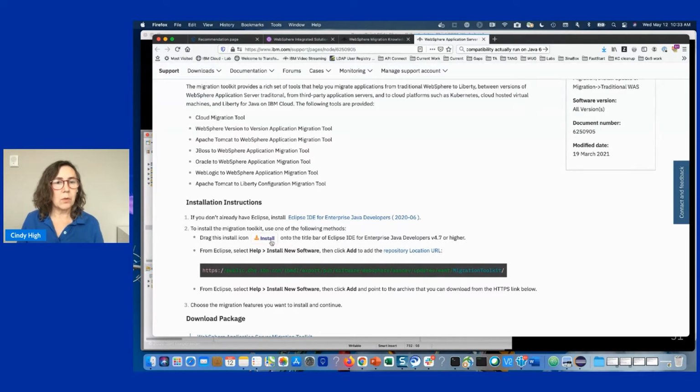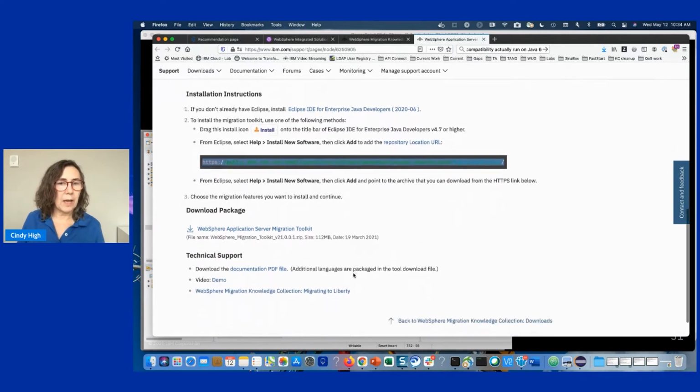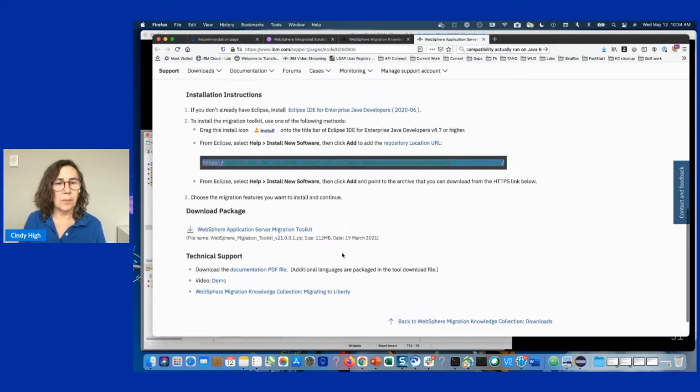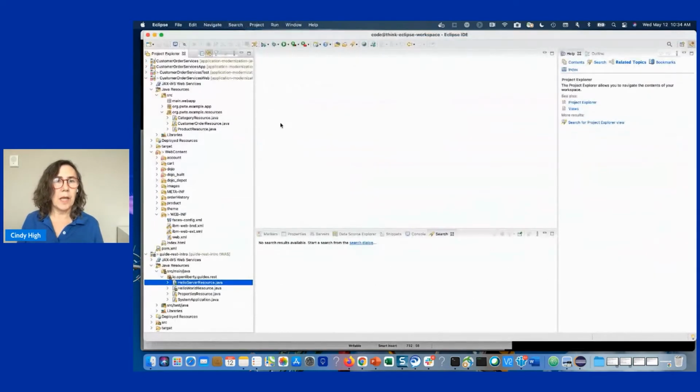You can download it using Eclipse Marketplace, or you can copy this repo link and install that as part of your install process. Or you can download the IDE if you've got more of an air-gapped environment. There's a great documentation PDF on all things about installing and using the migration toolkit. So let's jump right into it.